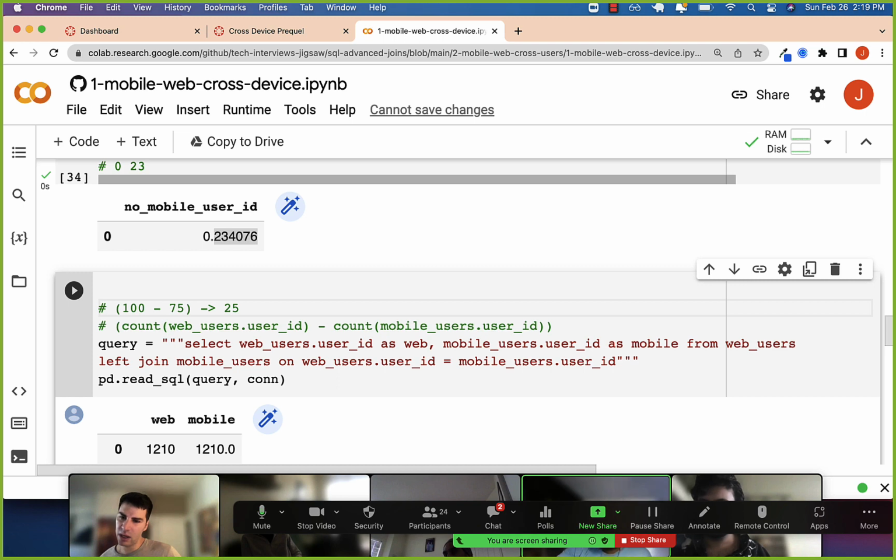Which seems to be kind of right, and if we take this, divide by, I think you'd have to divide it by the total number of users, right? So that'll give me 25%, something like that. Let's see.